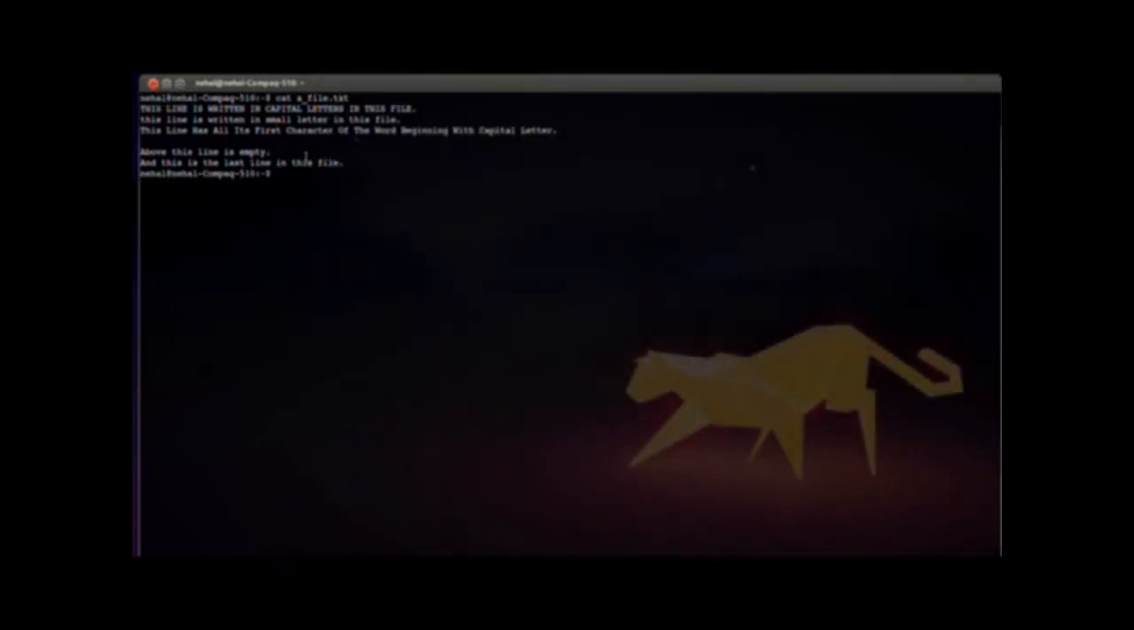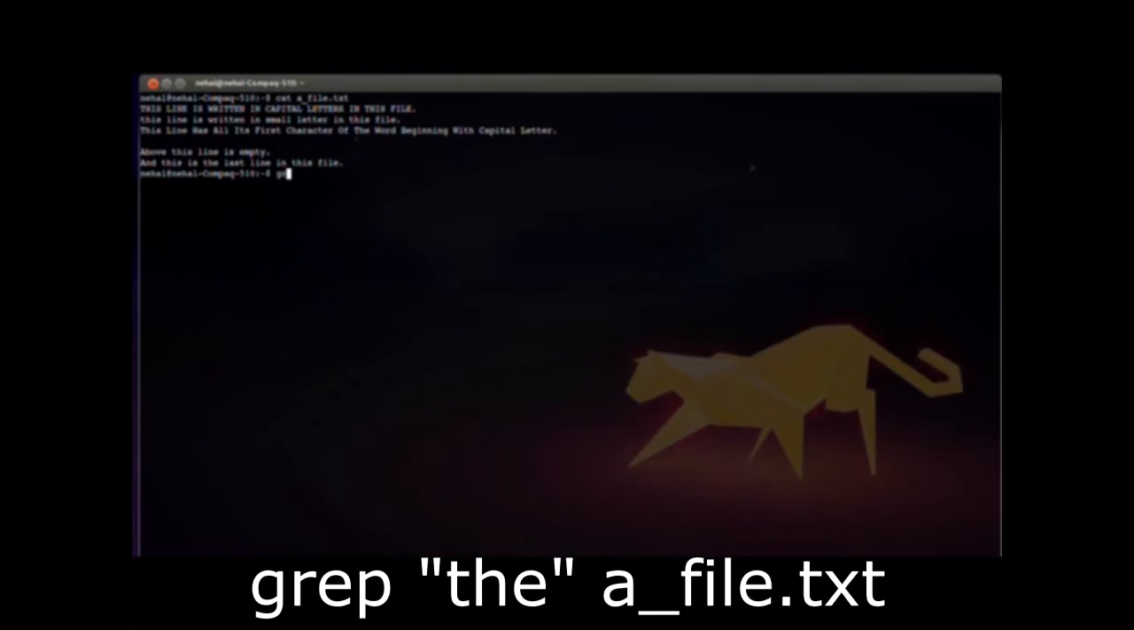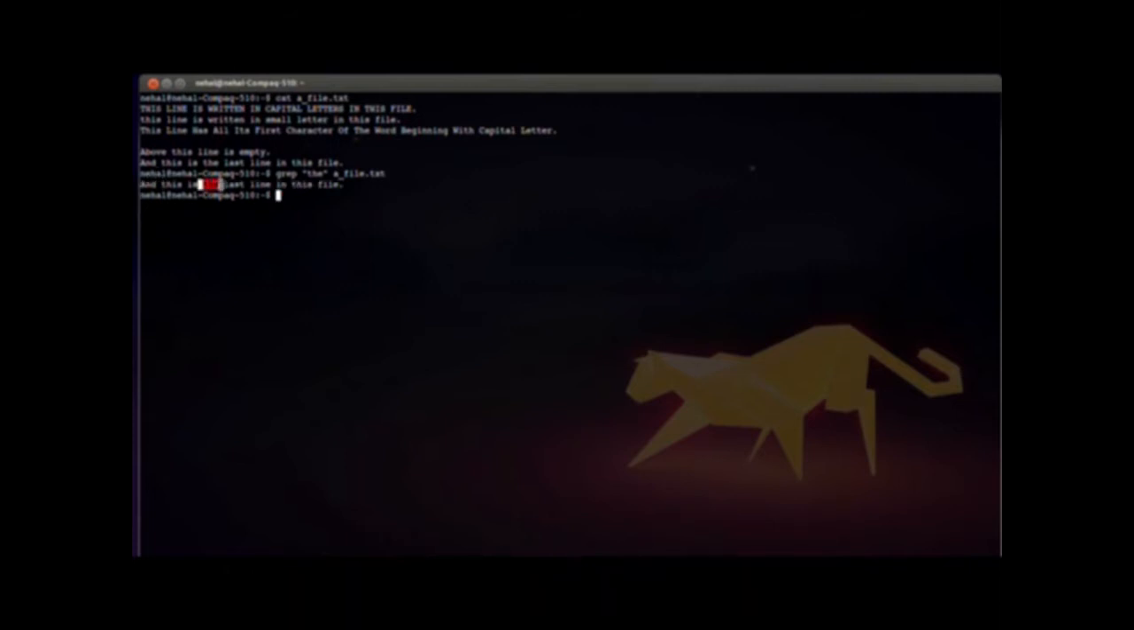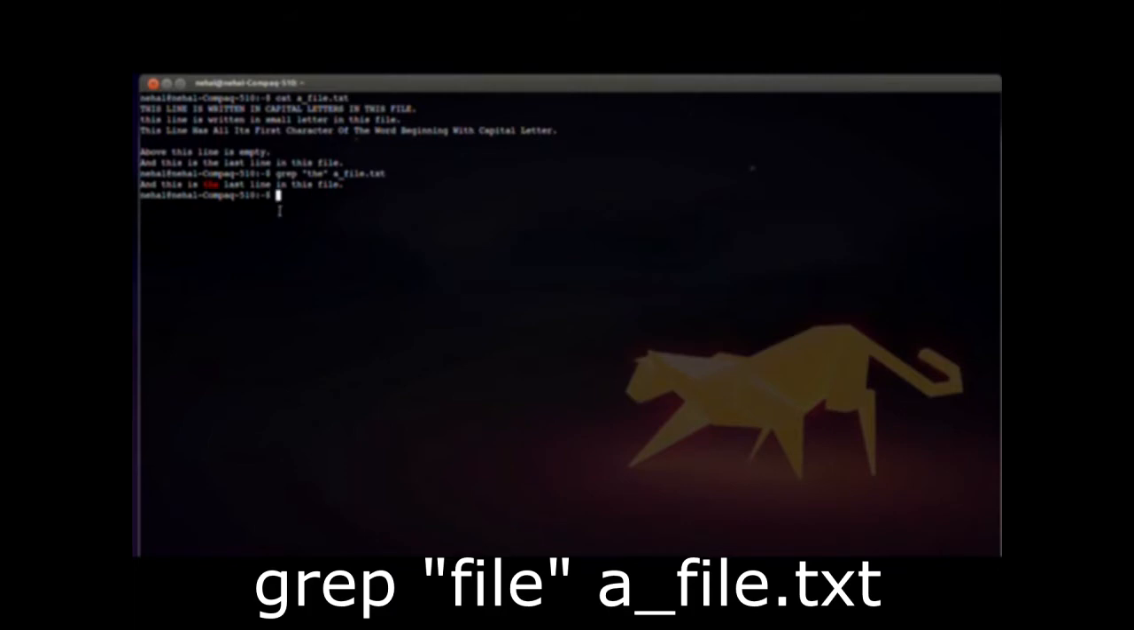Now I will use the grep command which will match the string containing this file. Now I will type grep string then file name. You can see here the string is matching. Now let us try another example.